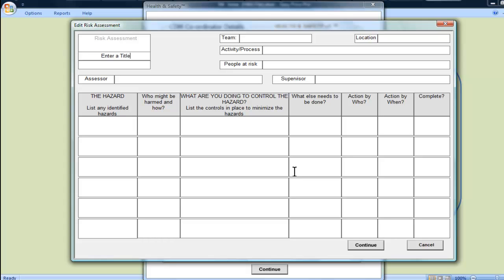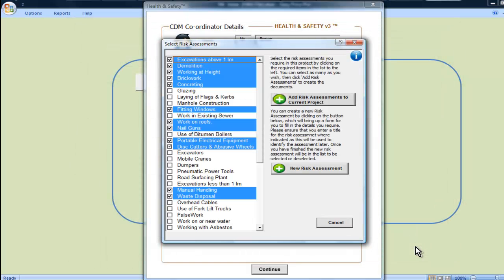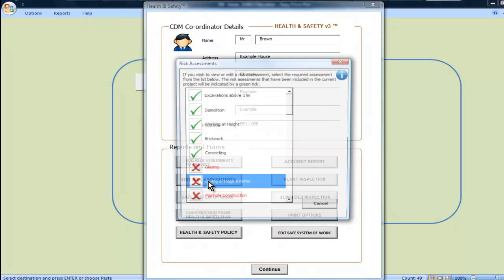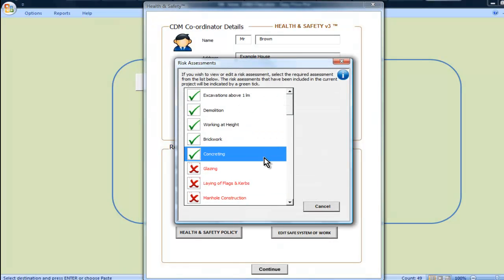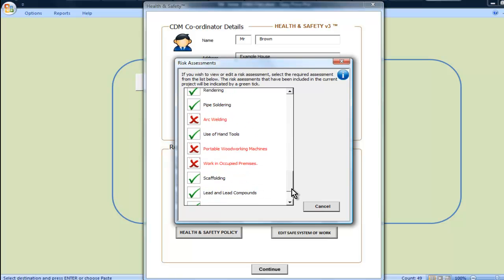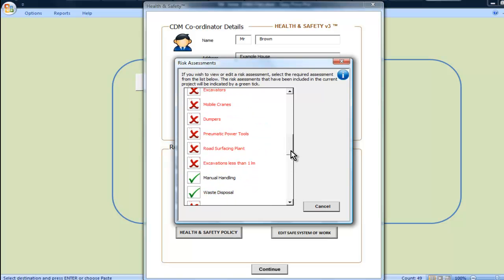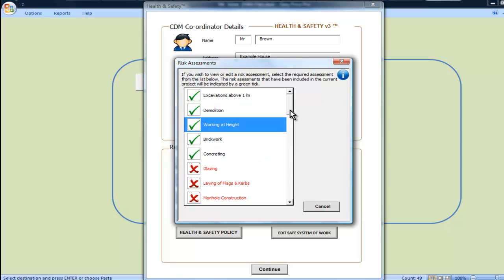When you add a new risk assessment to an individual client's job, you will need to ensure that the box for it is ticked and that you click the Add Risk Assessments to Current Project button. Next, we recommend that you click the Edit Risk Assessments button. This will provide a form. Each risk assessment that is to be included on this job will be indicated by a green tick. Any risk assessments that are not required are indicated by a red cross.